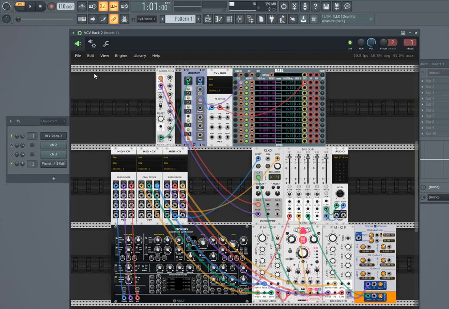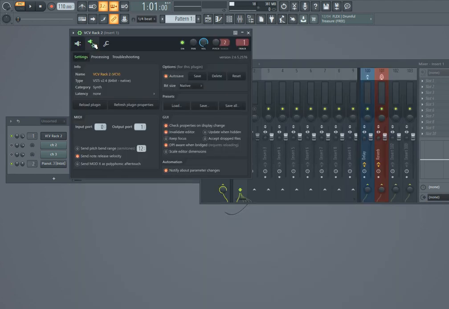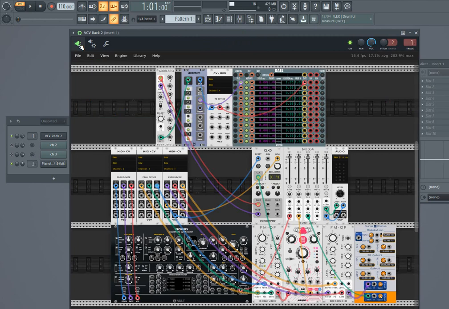In order to set this up, we have to open up the control panel in FL Studio. You'll notice that the MIDI input port is set to 0 and the output port is set to 1. These are settings in FL Studio. Your DAW may do it differently, so you'll have to play around to figure out how to set this up. So let's go back to the instrument.